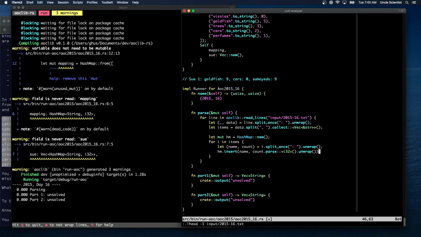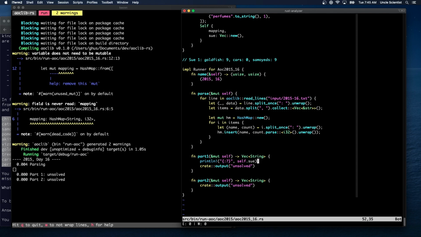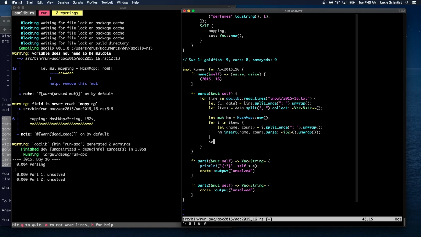Is that all we need to do? And then part 1, I'm just going to say println. I want to dump it all out here. Debug self.sue. All right, what do we got? We have an empty array. Oh, because I'm not pushing them. Duh. So we do that, and then we say self.sue.push hm.